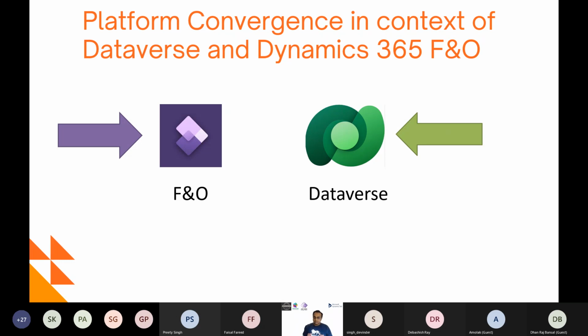Now, platform convergence does not only mean bringing the data to one place. We are also talking about user experience and user interfaces. In Finance and Operations, you might have seen that we can embed Power Apps in the UI through personalization. There are also new features coming wherein you will be able to embed model-driven apps within Finance and Operations, or embed Finance and Operations pages into a UCI app outside Finance and Operations. That means users working on Dynamics 365 do not have to worry about switching their browser or moving from one application to another. That is the benefit which comes through platform convergence.